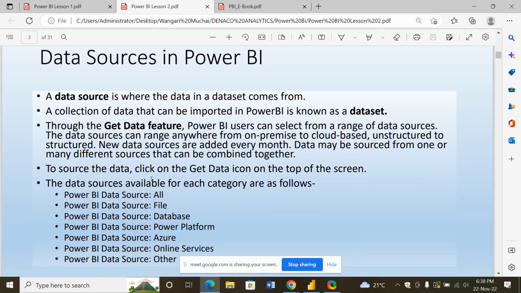So we go to the data sources in Power BI. A data source is where data in a data set comes from. So where we get our data set from, that is the data source. A collection of data that can be imported in Power BI is known as a data set. Through the Get Data feature, we did an example yesterday, but we're going to go through that. Actually, that is what we're doing today.